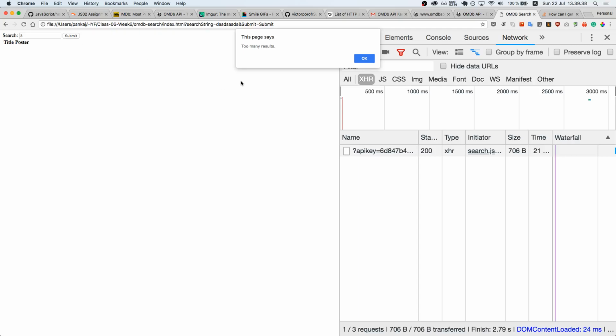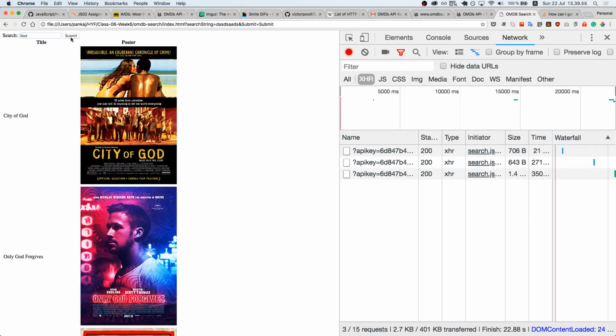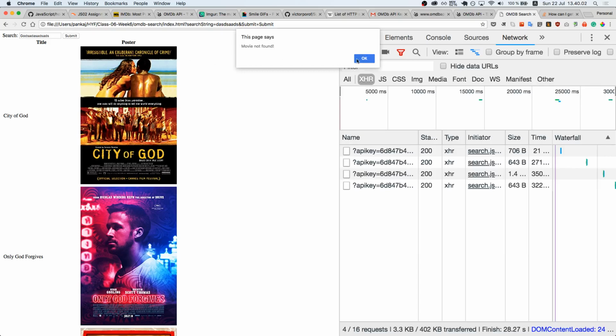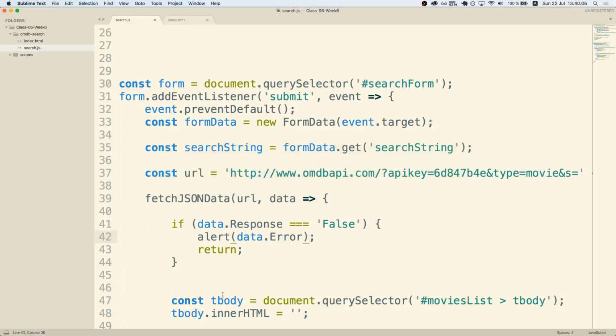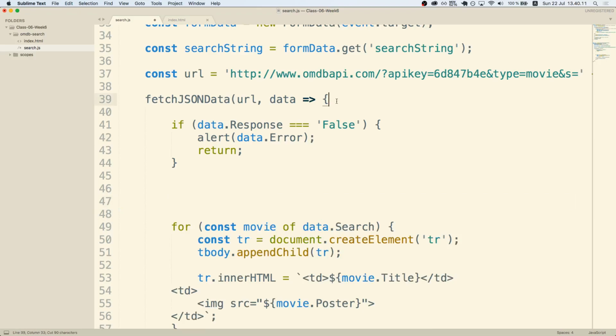So I am just doing a hack that if I put something bad, then it's alerting me that there are too many results. And if I type something very funny, it will say movie not found. And if I type something good, it will return me some results. But we are seeing some response, right? And we should clear this.